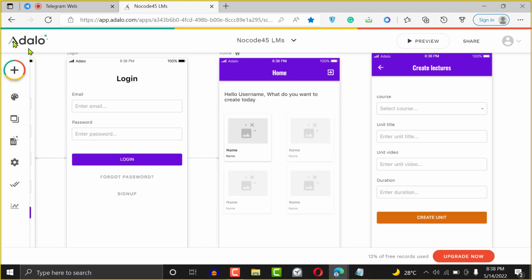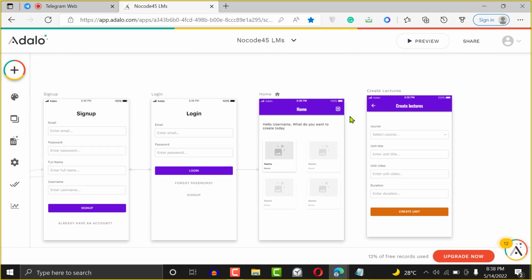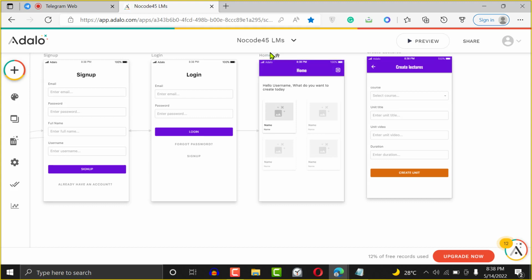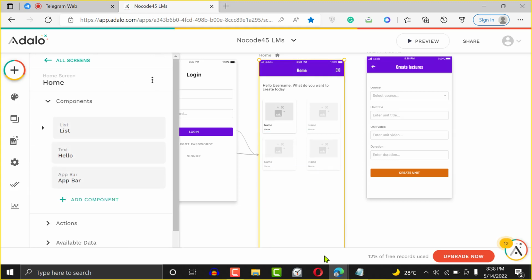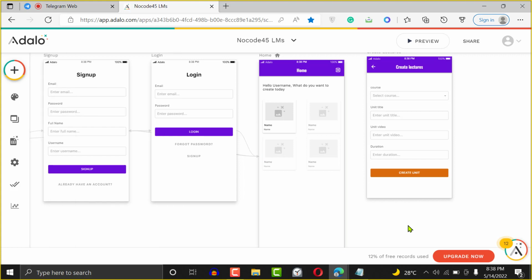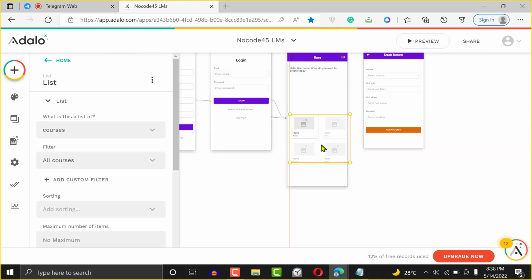So other things that we can do is that we can decide to advertise courses on our homepage. Click on the homepage and just drag down to give yourself more room. Don't worry. What this means is that users will be able to scroll through your pages. So let's just take this a bit down.